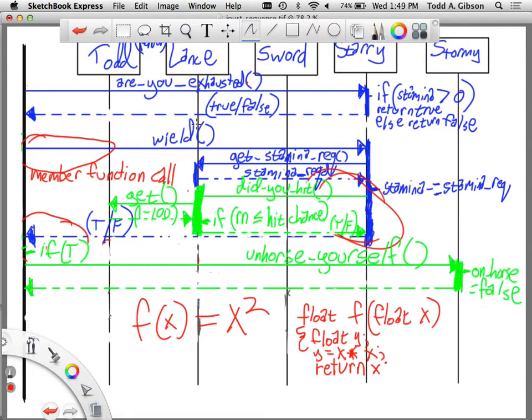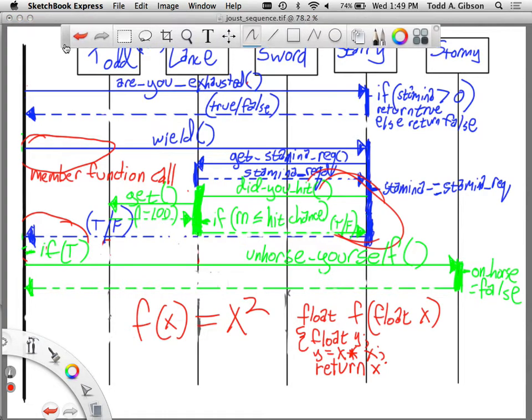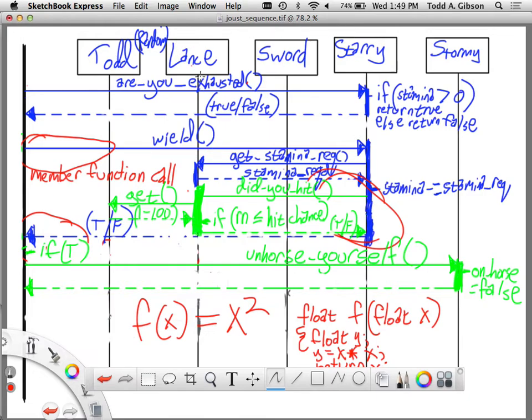Think about either looking at this or thinking about when everyone was standing up here. What was Main doing with Weapon? Nothing. Main never spoke a word to Weapon. Main has no idea that Weapon even exists. However, the Knight is very intimately aware of the existence of the Weapon, right? So give me a phrase to describe the relationship between the Knight and the Weapon.